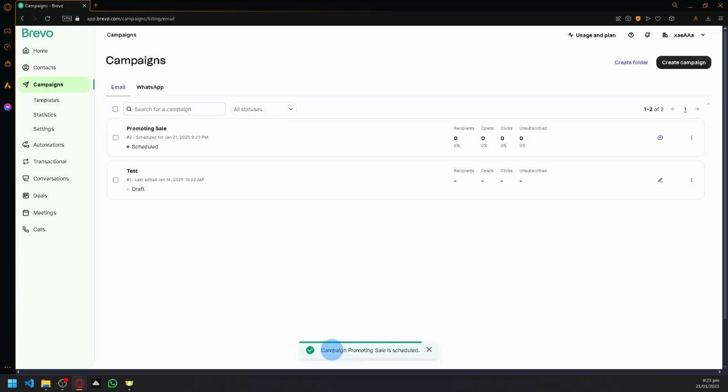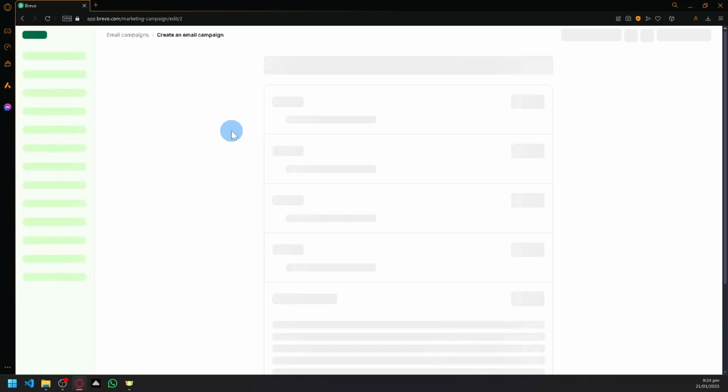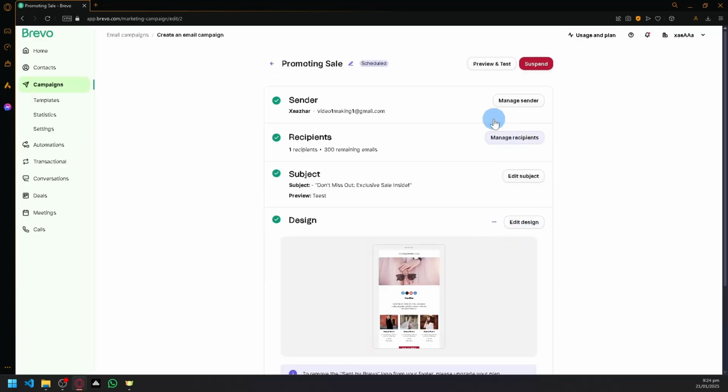And there we go. Campaign promoting sale is now ready to go and scheduled. And you will be able to monitor the recipients, opens, clicks, and unsubscribes for this specific campaign. You could easily modify it again if you click it, as you can see, and suspend it after you're done with it.